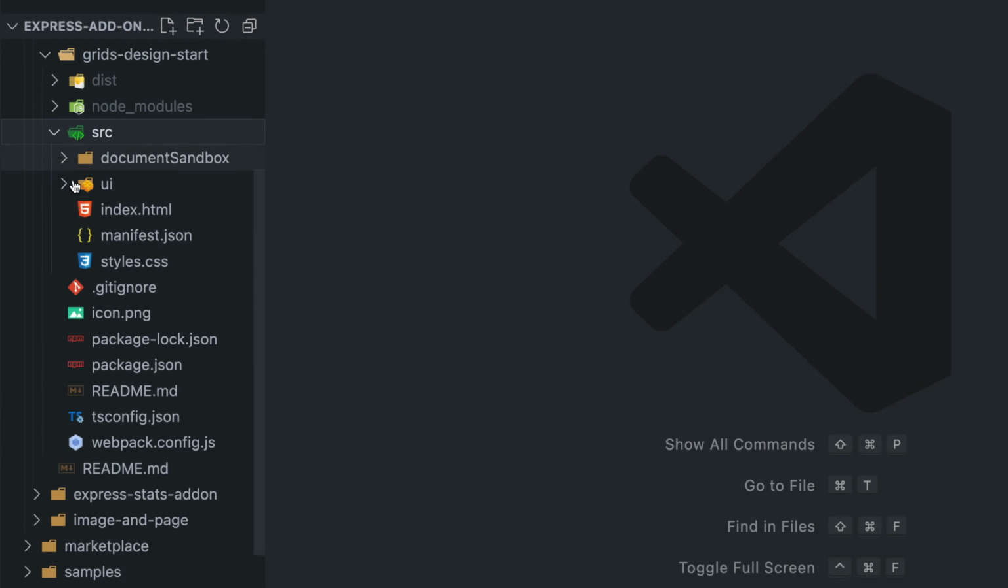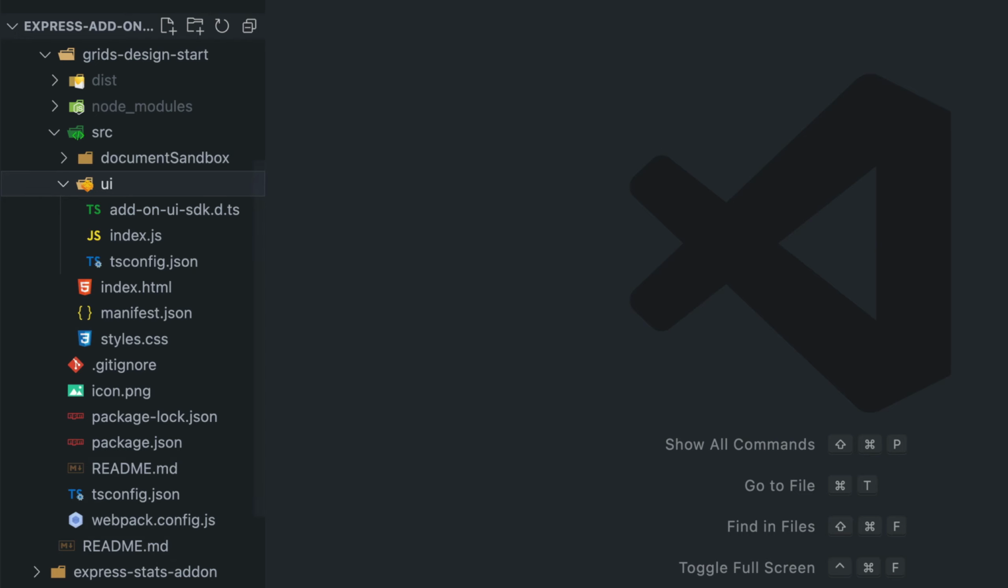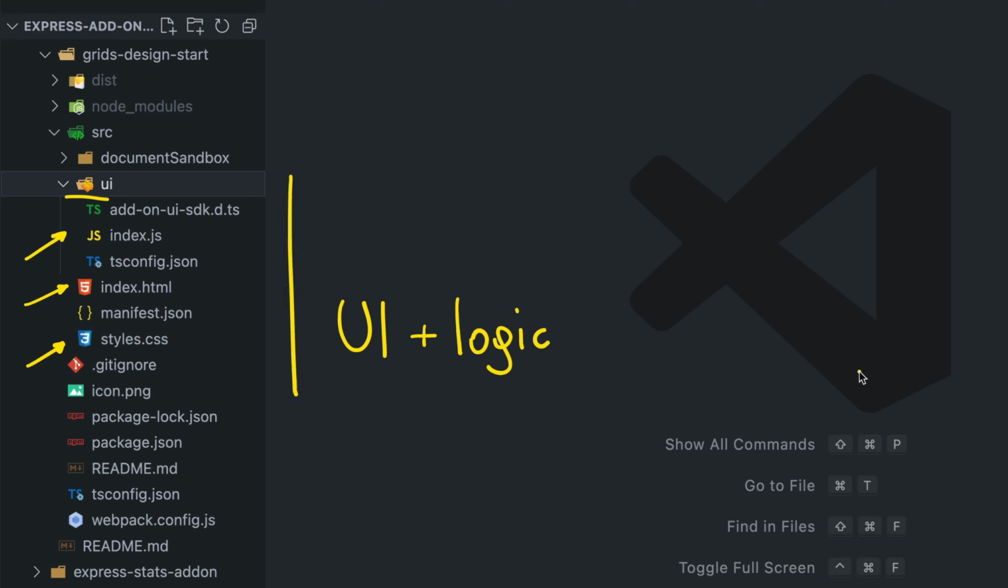Next up, let me expand this UI folder. There are two files of interest here, the index.html and the styles.css. These are used to build the add-ons UI, the user interface, as well as the index.js that sits inside the UI folder that takes care of the UI's logic, stuff like event handling, what happens when the user clicks a button, for instance.